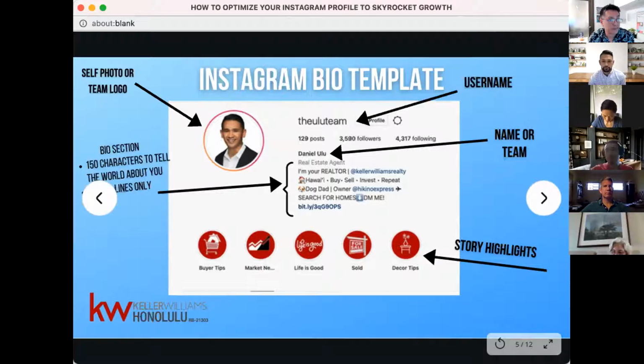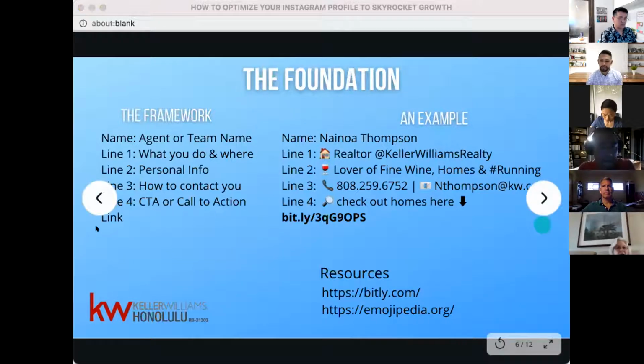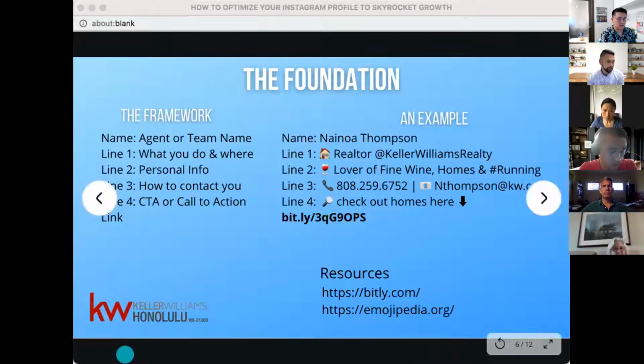Okay, coming down to your Instagram bio template, we're just going to break it down a little bit more. This is the foundation of your bio template. If you can't take notes, that's fine. We're going to email you a copy of this presentation as well. So the foundation of your bio again starts with your name, either as a solo agent or team.